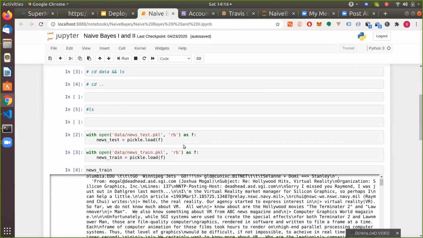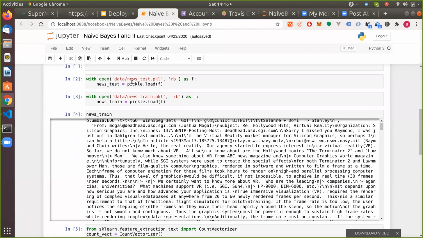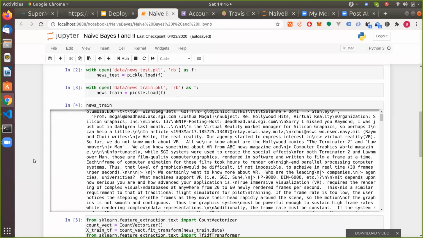So as we can see over here, I'm loading the text portion of the news post and storing it in the variable news_text. And then also loading the train set and storing it in the variable news_train.